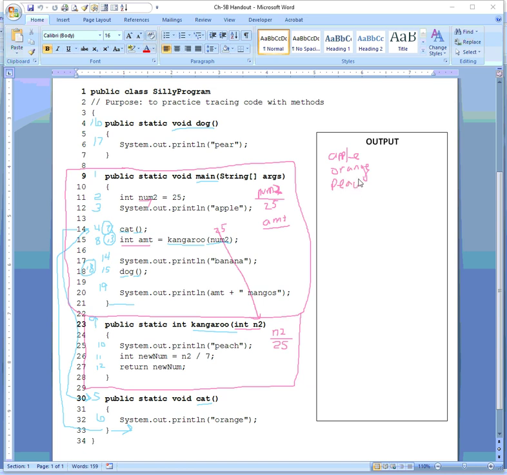And then the next thing is to set up another memory location, new num, within the boundaries of the kangaroo method. And we're going to assign it whatever N2 divided by 7 is. N2 is a variable call, and so we're going to take 25. The return value of N2 is 25 right here. And so we're going to do 25 divided by 7 in Java math. Int divided by an int is an int, so you use the calculator, drop the decimal, it's a 3.